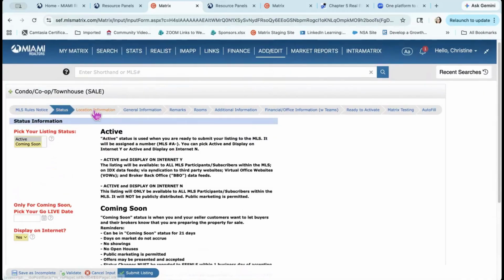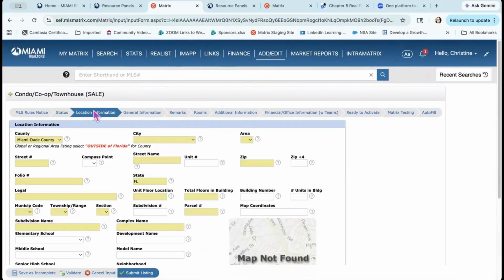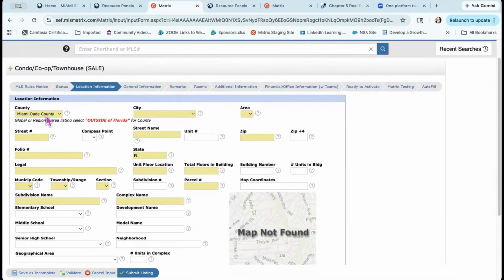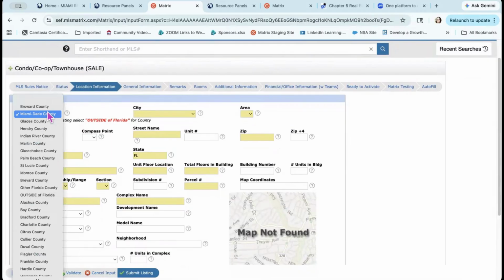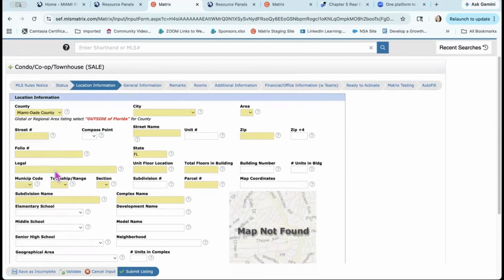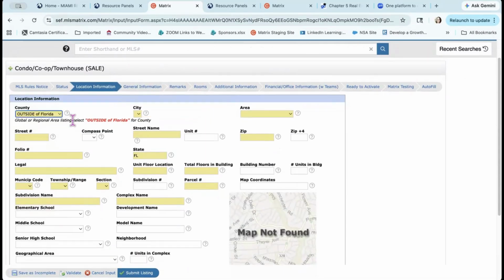Moving into the next tab is location information, and this is key if we're listing a global listing. From here, we would change the county. Click on the drop-down arrow and click outside of Florida so that you can input a global listing. Once you've chosen outside of Florida, take a moment and move your mouse to the right-hand side of the screen until you find Area. Click on the drop-down arrow, and you're going to choose code 5990, Global Outside US.